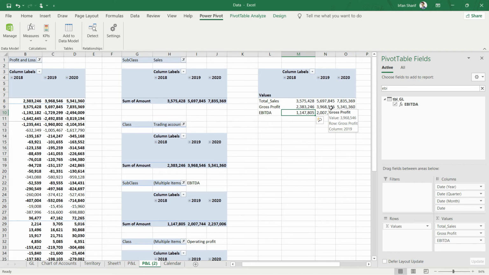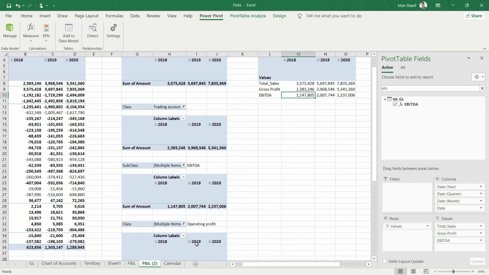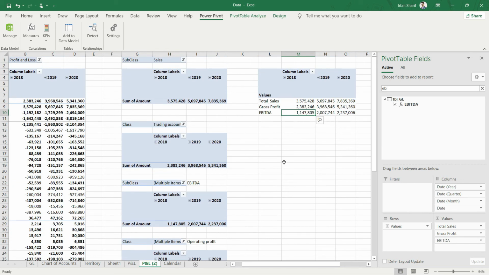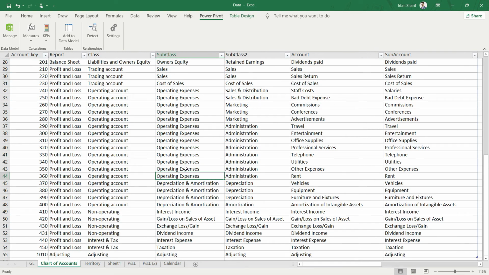Now the next item that we need to calculate is operating profit, and since you already have your EBITDA, the only thing that we need to do, using a very similar approach, is to use the EBITDA and only deduct depreciation and amortization as well, and you will have your answer. Let us do that. So I will go to my chart of accounts to show you. So I will say also deduct the depreciation and amortization in the subclass.